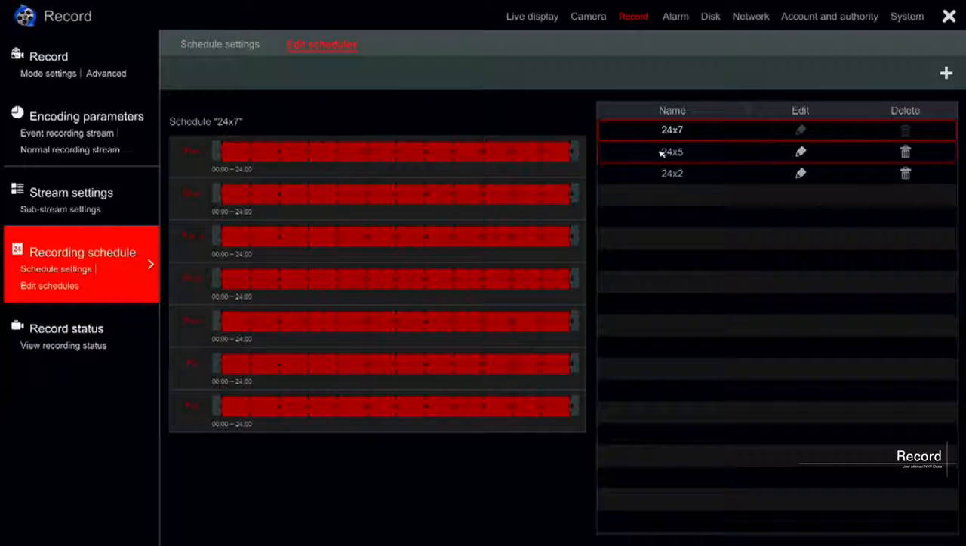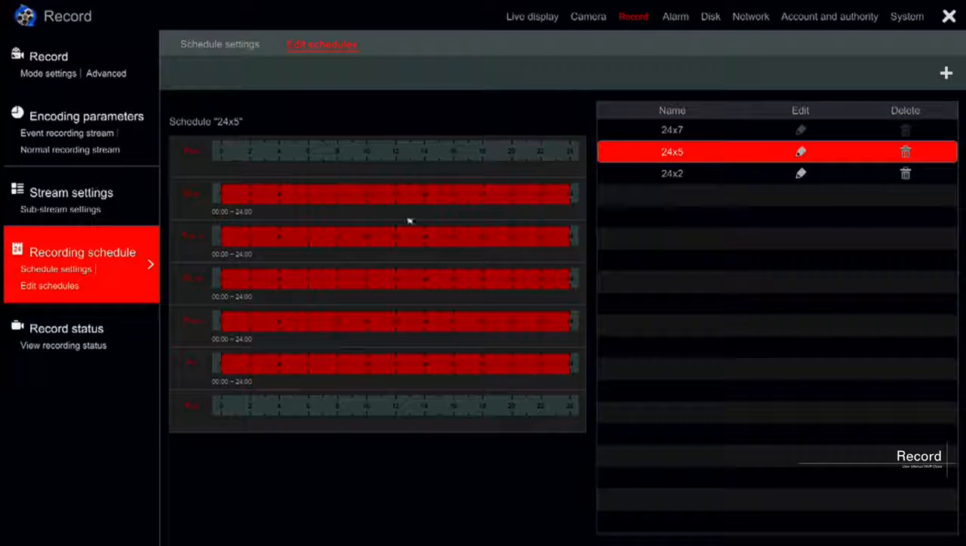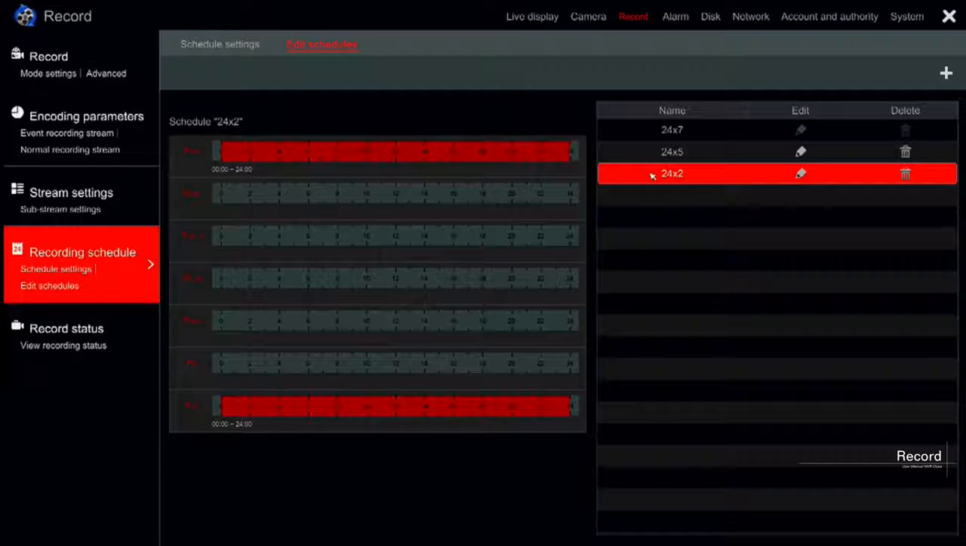24/7 all week, 24/5, which is for weekdays, Monday to Friday, and 24/2, which is for weekends, Saturday and Sunday. The 24/7 schedule cannot be deleted or modified, while 24/5 and 24/2 can be edited or deleted. Click the schedule name to display the detailed schedule information on the left side of the interface.